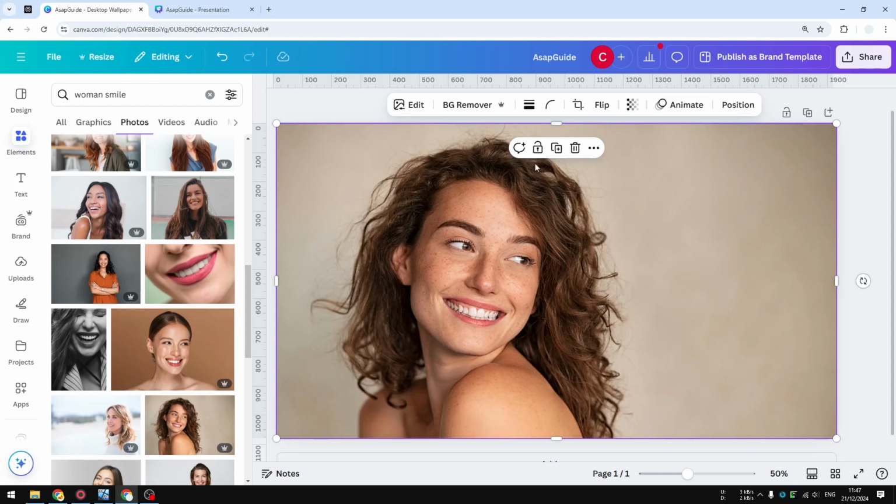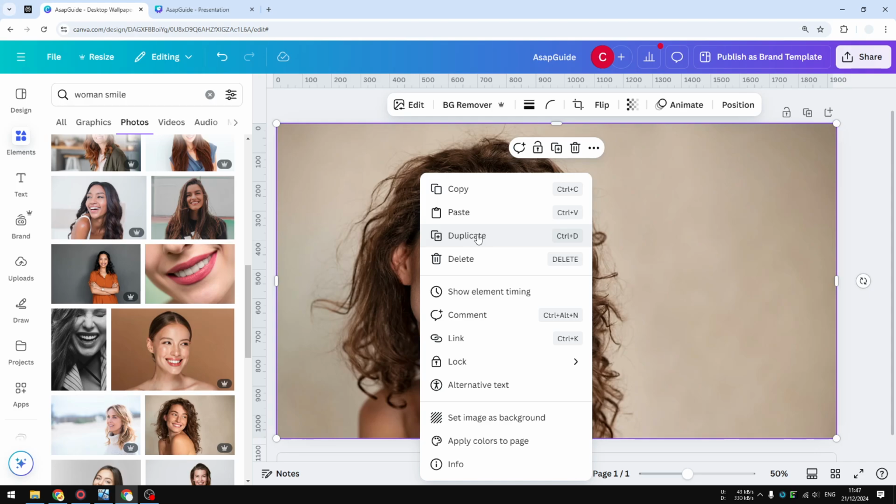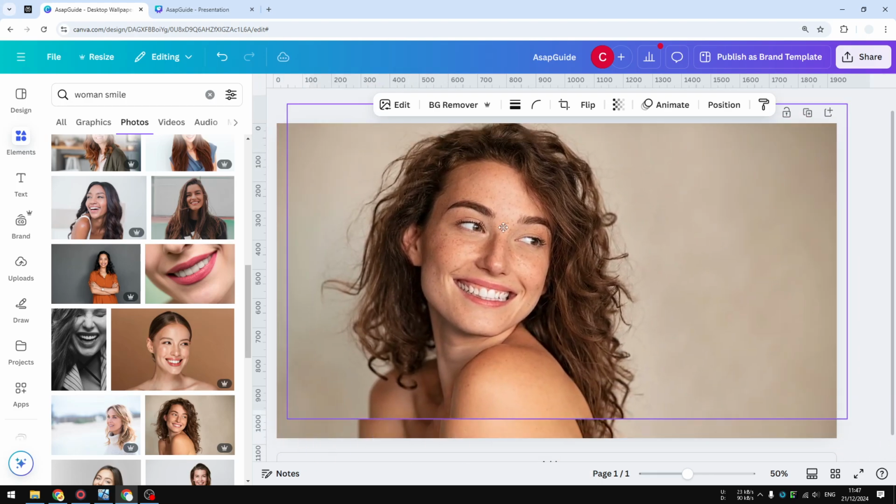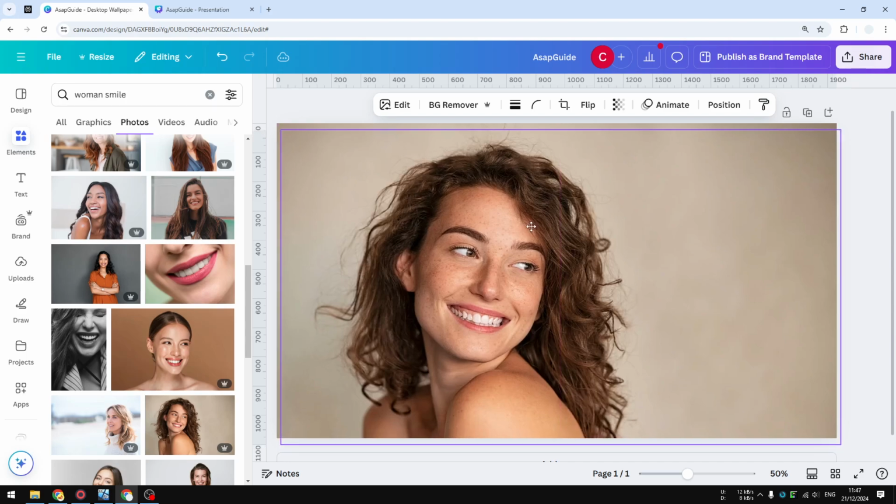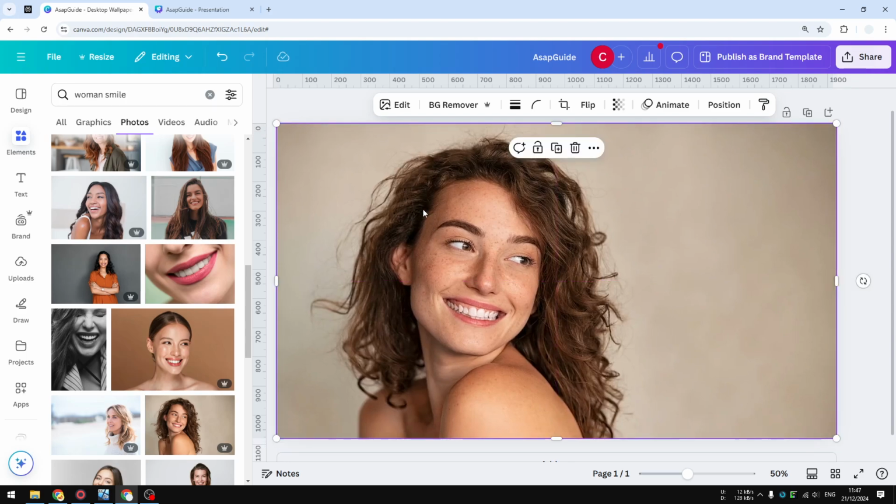First, you have to insert a picture into your canvas, and secondly, I do recommend duplicating the picture because later we are going to remove the background of the photo. I'm going to right click on this photo and click duplicate, and after that, I'm going to put the duplicated photo exactly on the original position. And after that, we are going to remove the background.